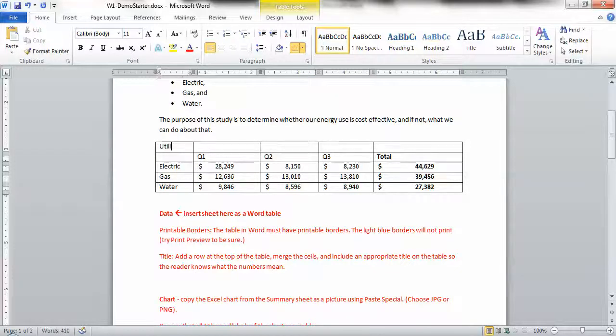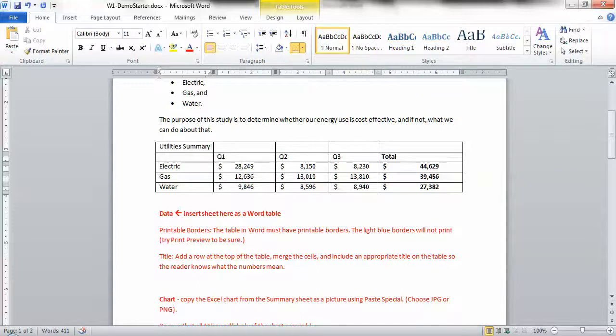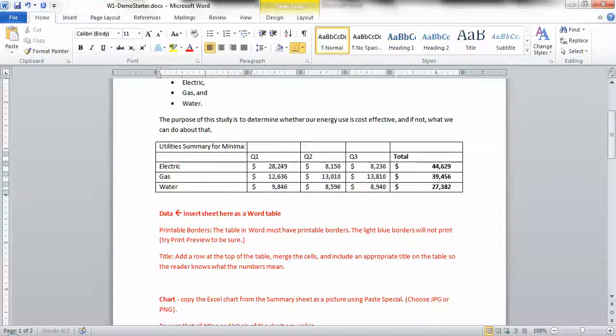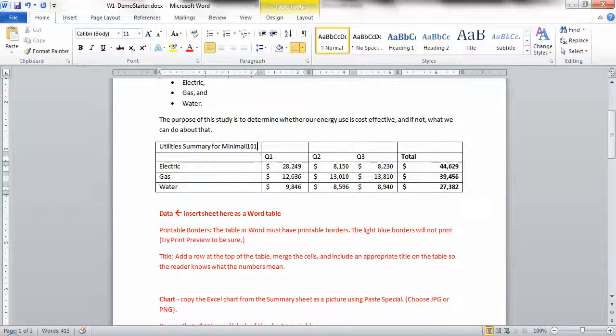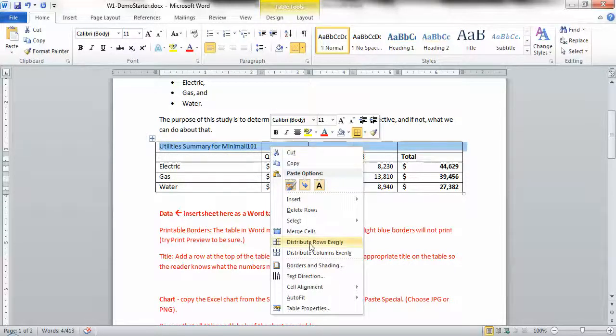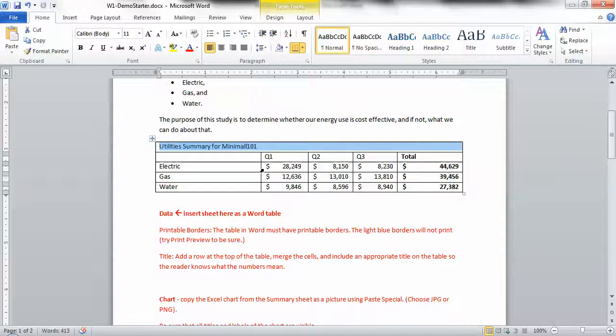But I'm just going to go ahead and type my text in here. Summary for Mini Mall 101. Now, what I'm going to do is merge these cells. I can probably do this with a right click, and there it is. Merge cells. Make sure they're highlighted first. Merge them. There, it's all one cell now.